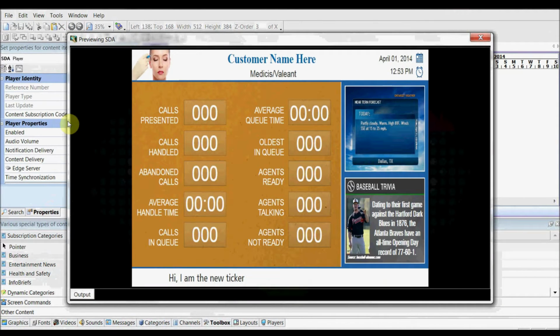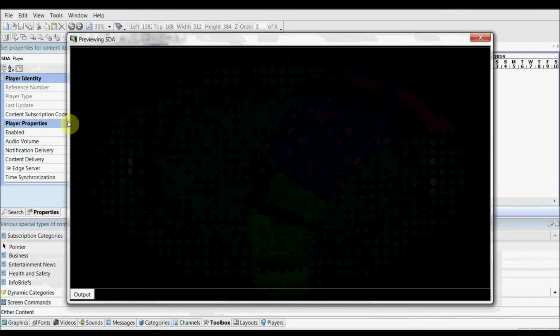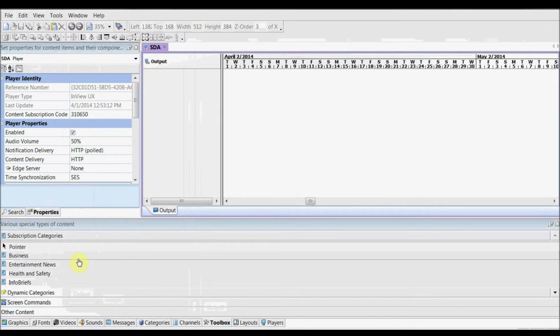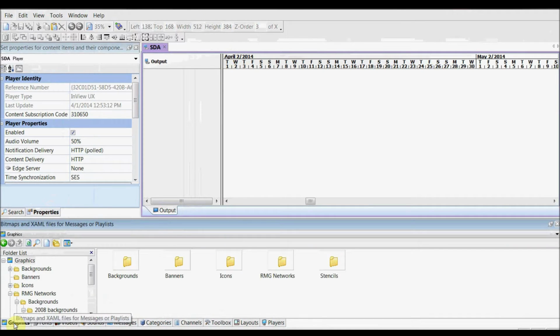Now that I've saved my changes, your player is going to update with your new changes. In this case, I've removed everything from the playlist, and so now my preview is empty. So this matches up. Empty playlist, empty content. What I want to do next is slowly build upon that content to show you how this works. Going back to Design Studio, let's start off with the graphic tab.